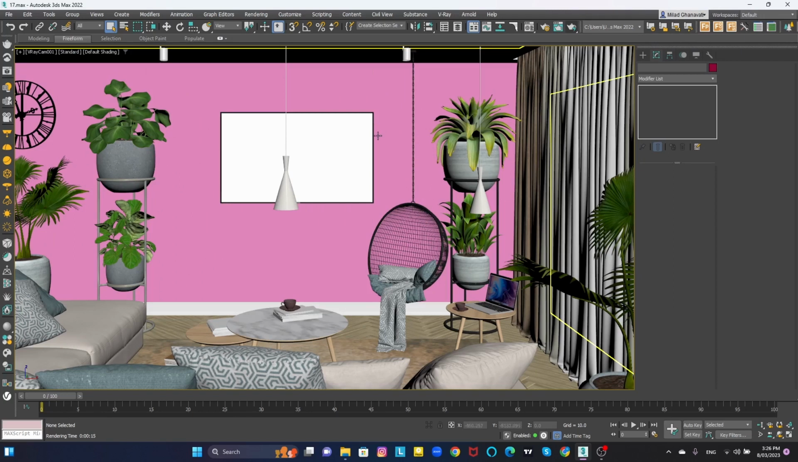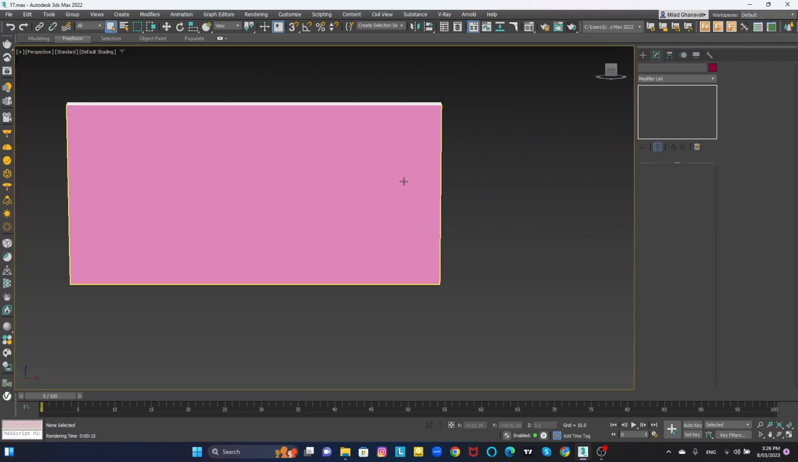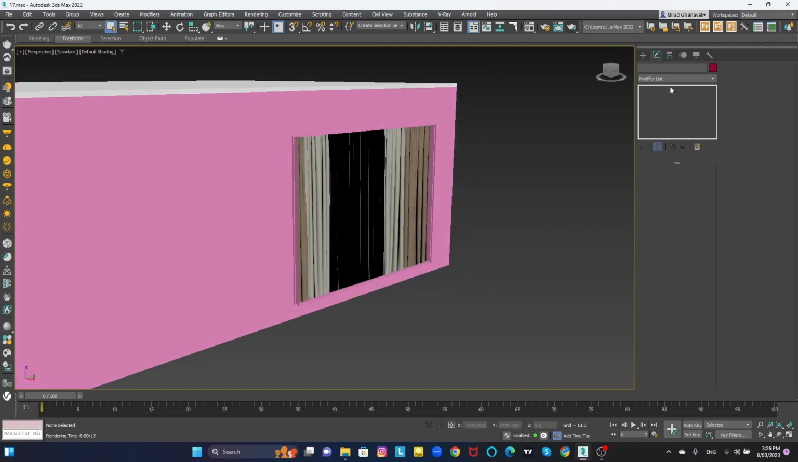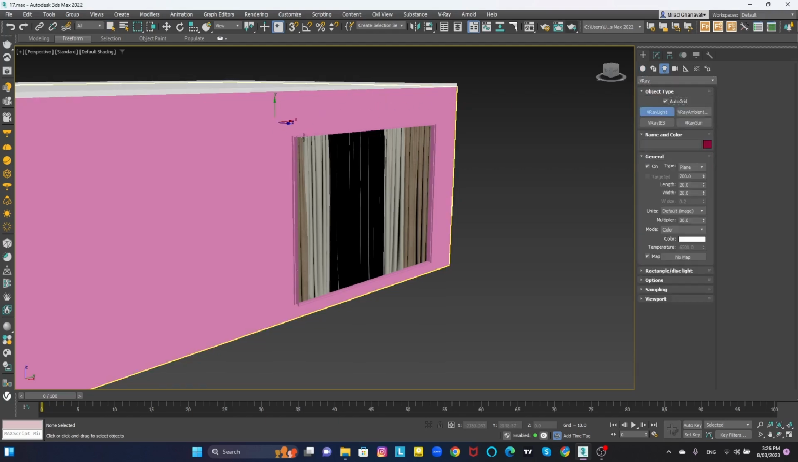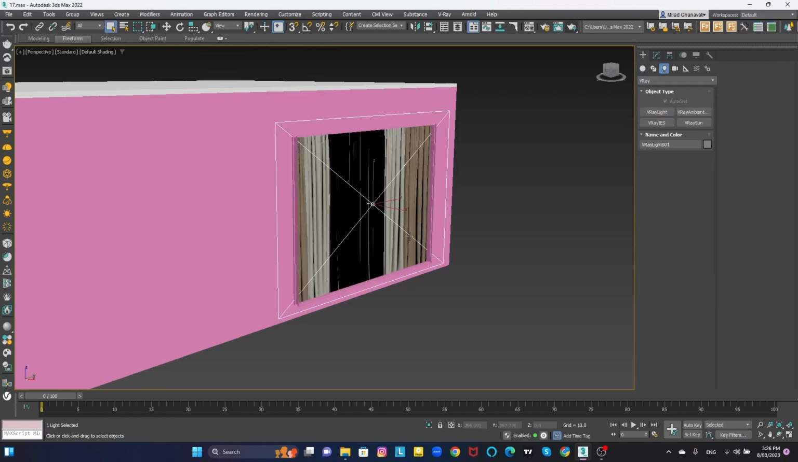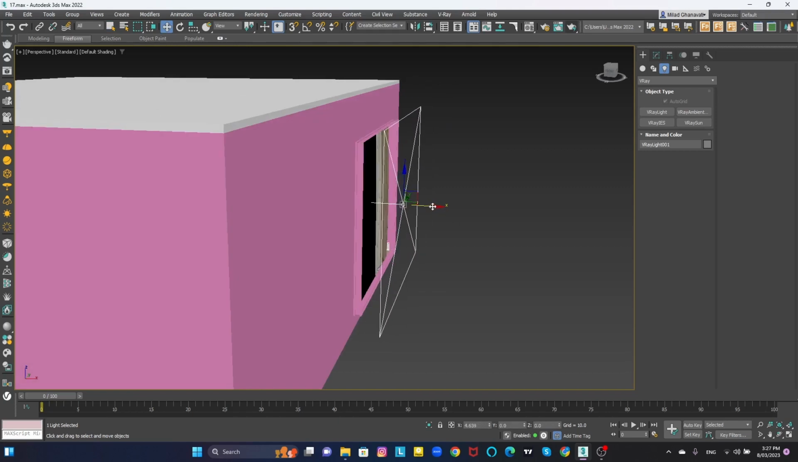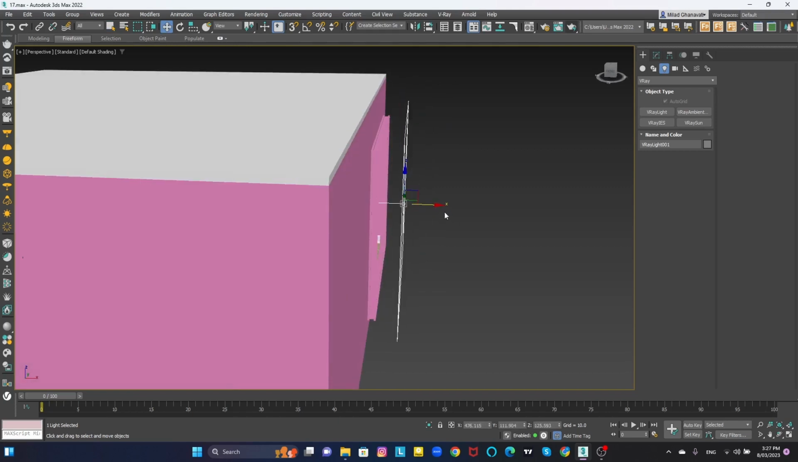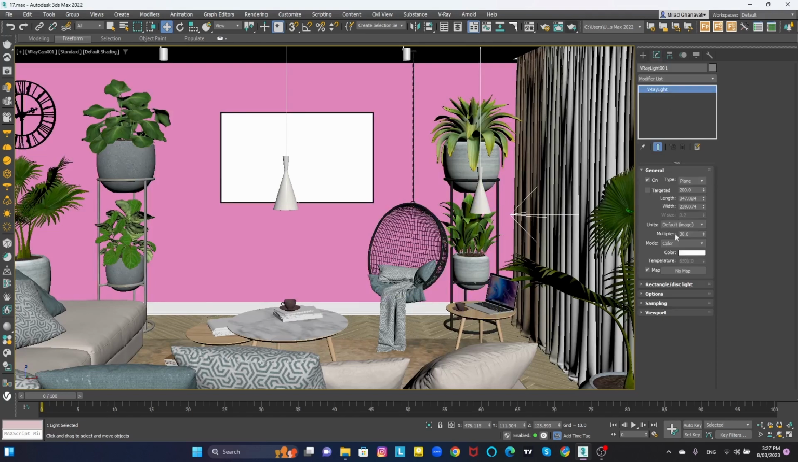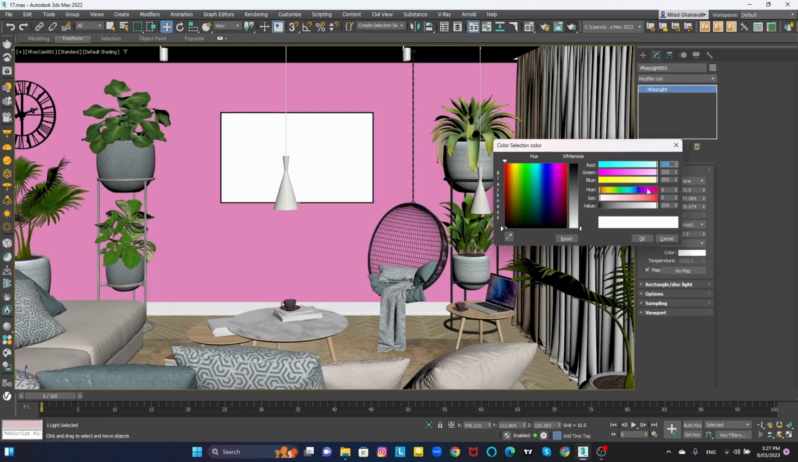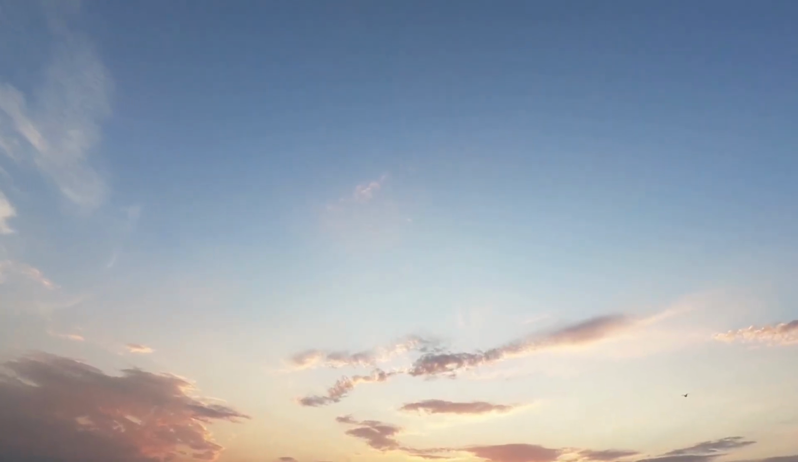And now the first thing I'm going to do is add a V-Ray plane light and put it outside my window to create natural light that exists in the environment. I'm going to put it right here, press C, go to the camera view, and for its color I want to make it blue to give the feeling that it's like 6 or 7 p.m.